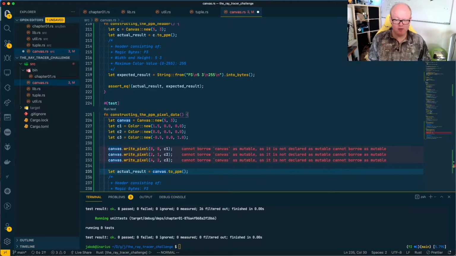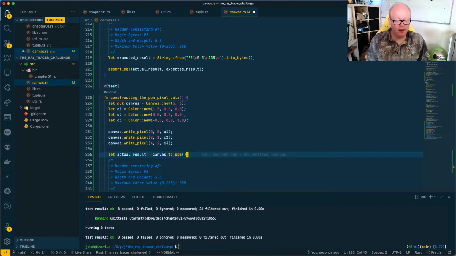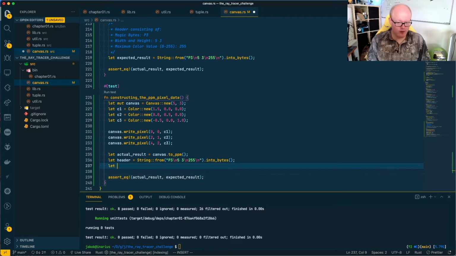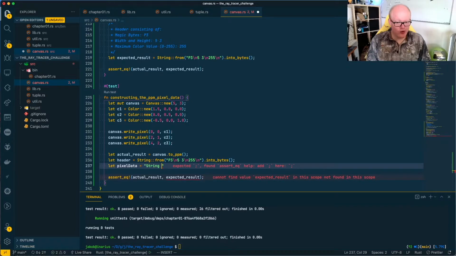Cannot borrow canvas as mutable. Of course we cannot borrow canvas as mutable, because now we are actually writing to it, so we need it as mutable. Okay, so now we have the header and then we have the pixel data. And I guess I will just hard code this.